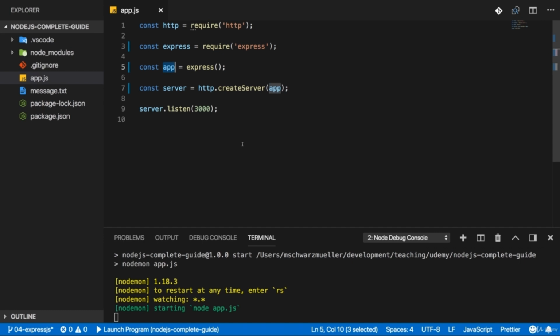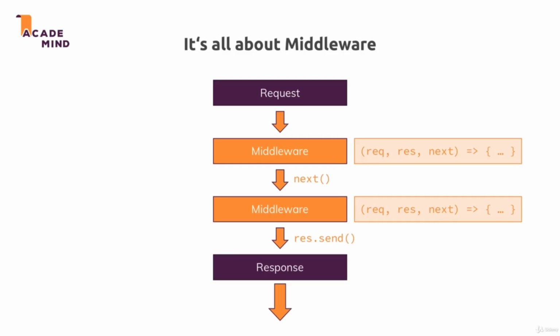Well, almost. It does one thing for you, and that is it sets up a certain way of handling incoming requests that is a key characteristic of Express.js. And we'll have a look at that in the next lecture.